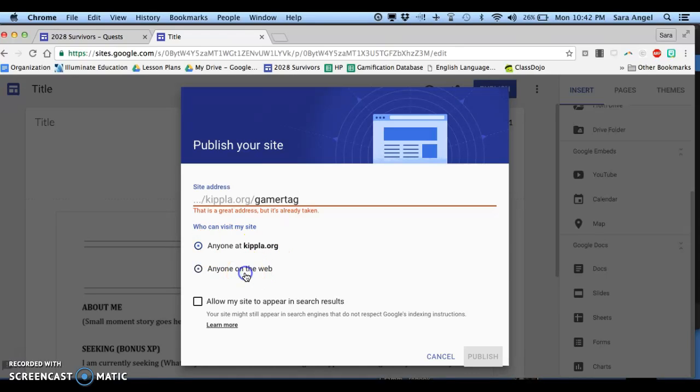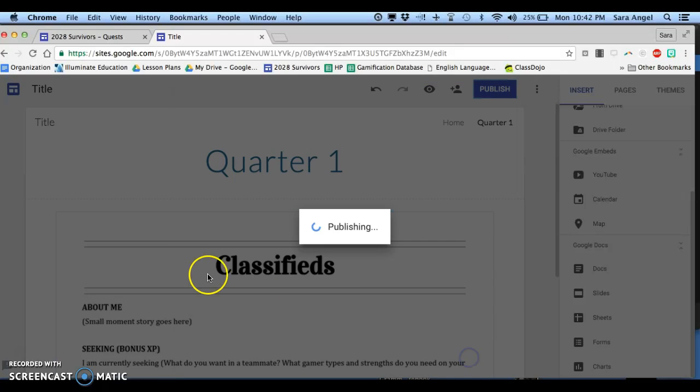Well, we're actually going to put anyone on the web because we want your parents to be able to see these pages too. I'm going to have to add a 1 just so that it knows it's a unique gamer tag. And then you're going to press Publish.